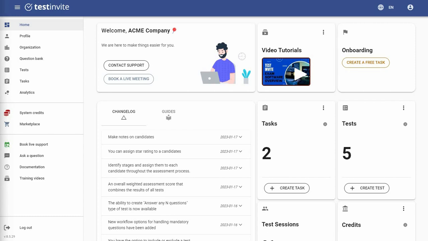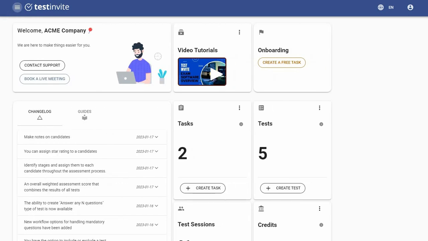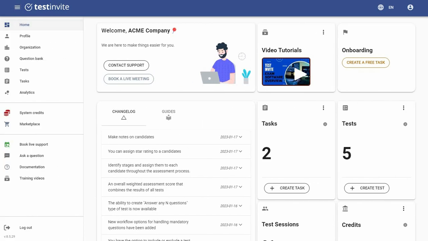This video will showcase the process of conducting an online test, including an introduction to the primary modules. Upon logging into your account, you will notice a menu on the left-hand side, which facilitates navigation through the various modules of the Testinvite assessment software.